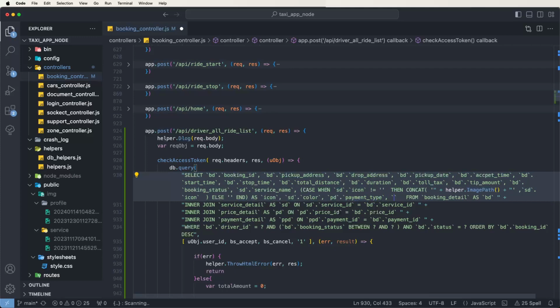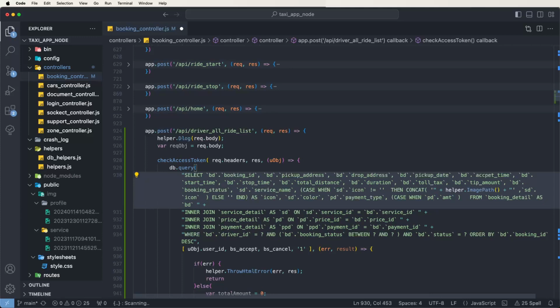Now check the conditions. Case when pd dot amount is more than 0 and bd dot booking status is equal to complete ride, then give pd dot amt. Else part, we need to check this here.